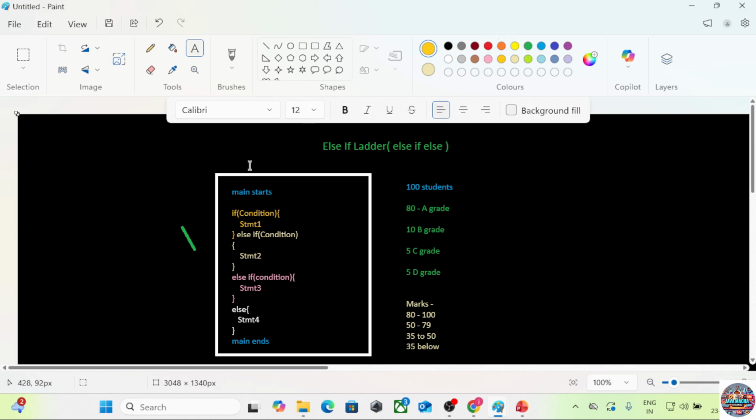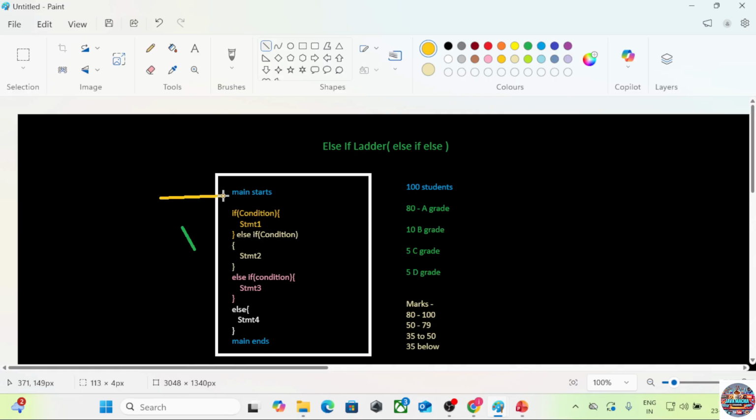So first, main is going to start. Once main has started, it will come to the if condition. If the condition is true, execute this statement, and directly go to main ends. If this condition is false, come to the else block. The else is having one more if, so check the condition. True means statement 2 and come to main ends. If this condition is also false, come here. Check the condition. If it is true, statement 3, main ends. If it is false, again check for the next else statement.